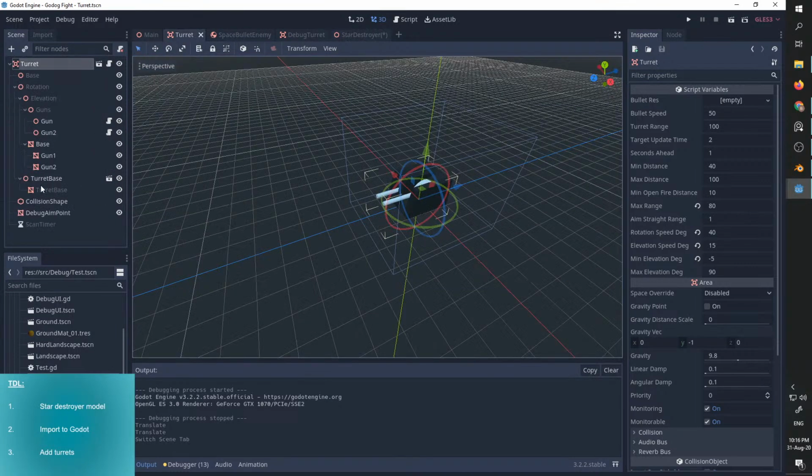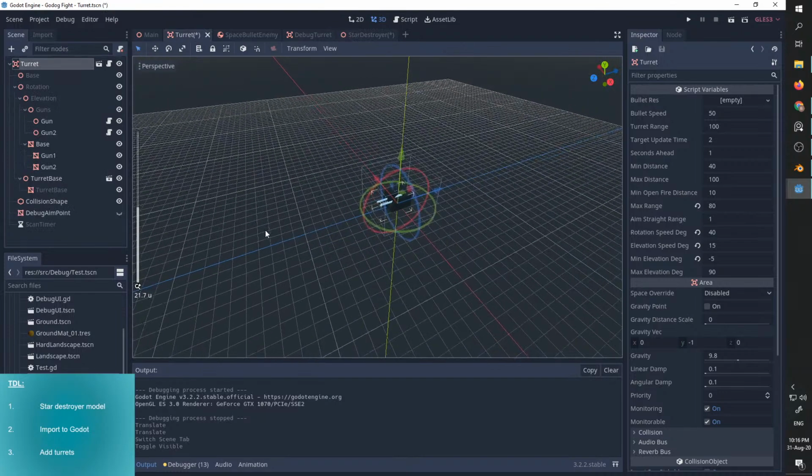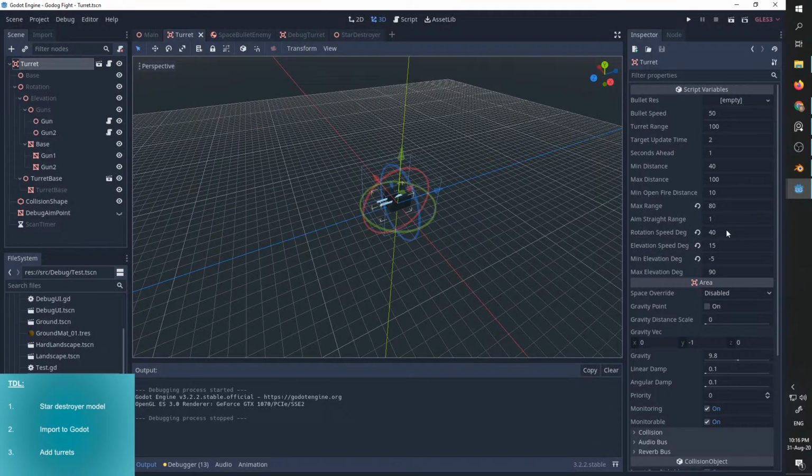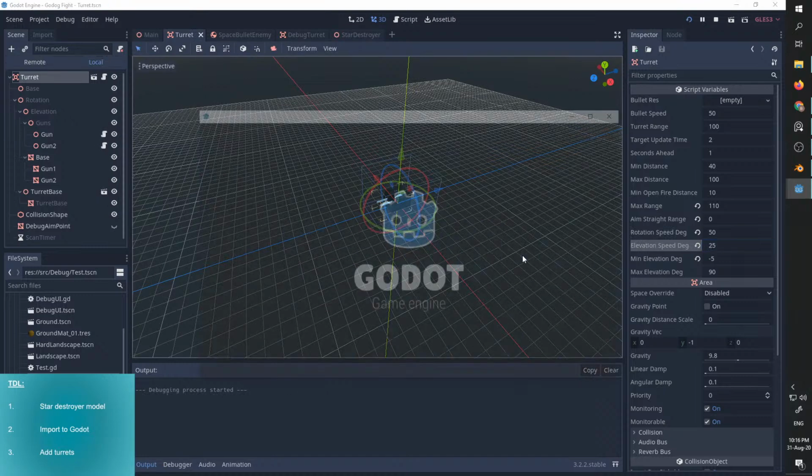And let's hide the debug endpoint. We don't need it. Run it again. Okay, I don't like that they can't aim straight up. I think in this specific instance, it would be great if they could look up. So maximum range should be 110 maybe, and aim straight range should be 0, and they should rotate faster. So let's do 50 and 25. Let's try again.